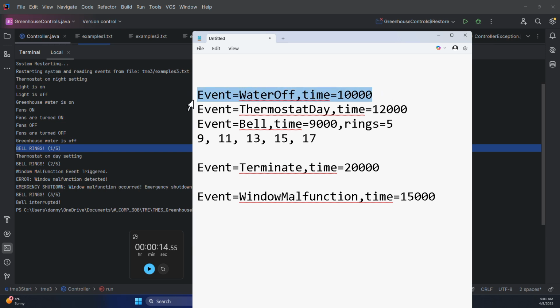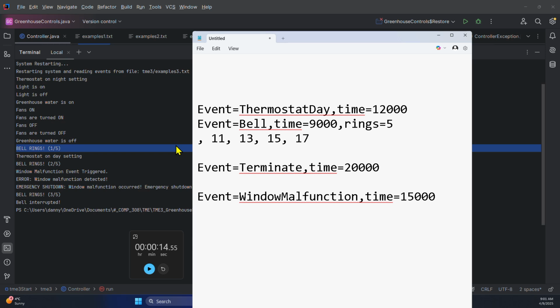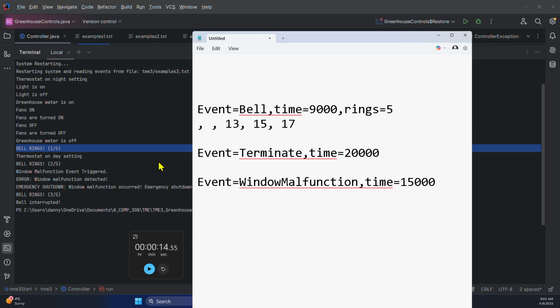But for now, we're still just going to remove. This would have got removed off the list. Bell events don't get removed off the list. However, the first ring already happens right here. And then thermostat on day setting happens at 12 seconds, again before the bell rings, when the second bell ring should have been at 11 seconds. So again, the order is a little off there. Then the window malfunction triggered, which would have triggered at 15 seconds.